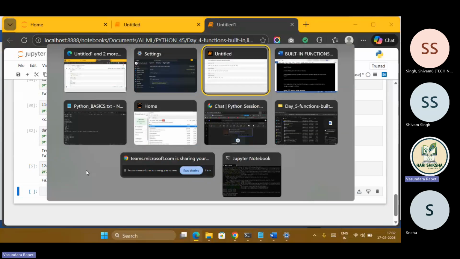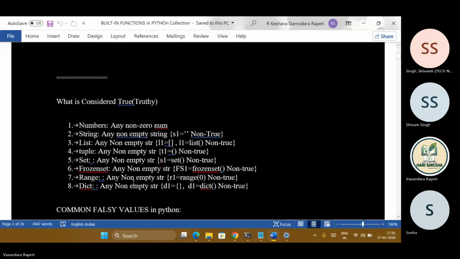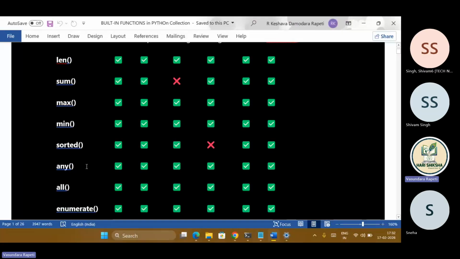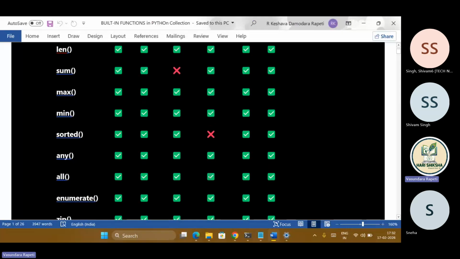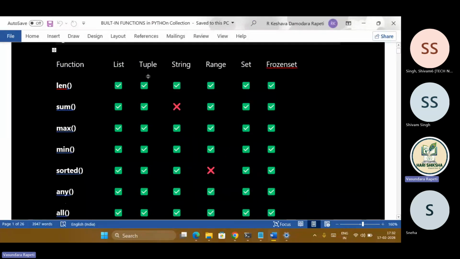So these are the any and all functions. These two functions are applicable in the same manner for tuple, list, set and frozen sets also. Then enumerate and zip functions. These two are also built-in and common functions, so that's why we are discussing them first.